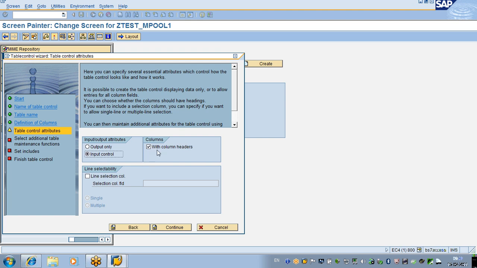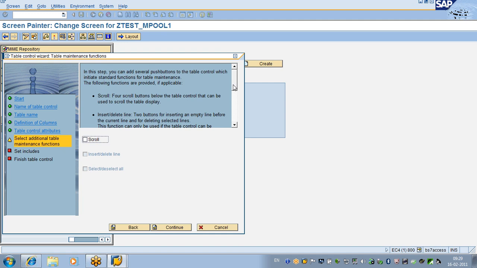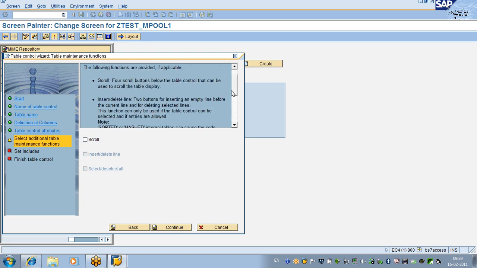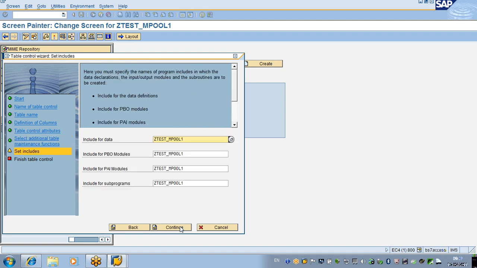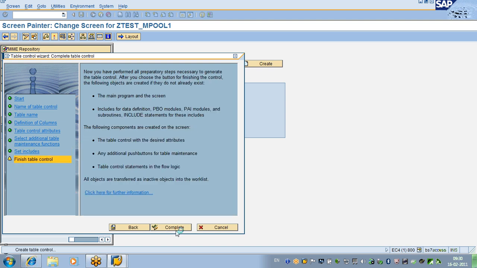So here I want columns, lines with column headers. I want this. And it's asking about the scroll bar. Scrolling is required or not. Scrolling is required. I'll put the checkbox. Continue. It's asking the includes. See, in the previous program we have a different include for PBO, different include for PAI, different include for form routines. But here we have only one. We don't have so many includes. That's why the program is taking the same thing. If different includes are there, you need to give the names of the includes here. Continue. Complete.